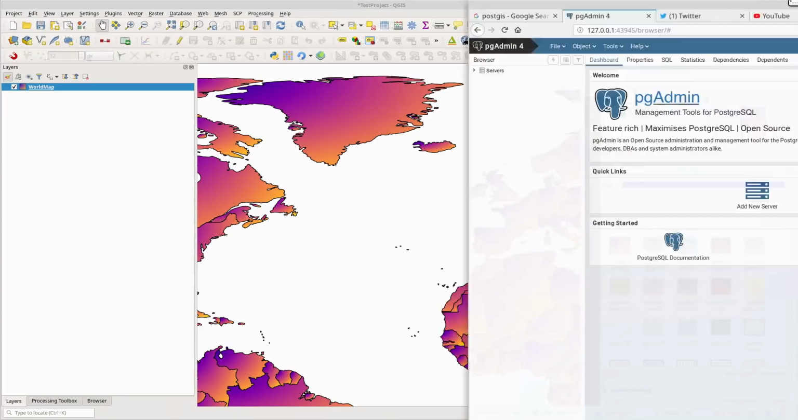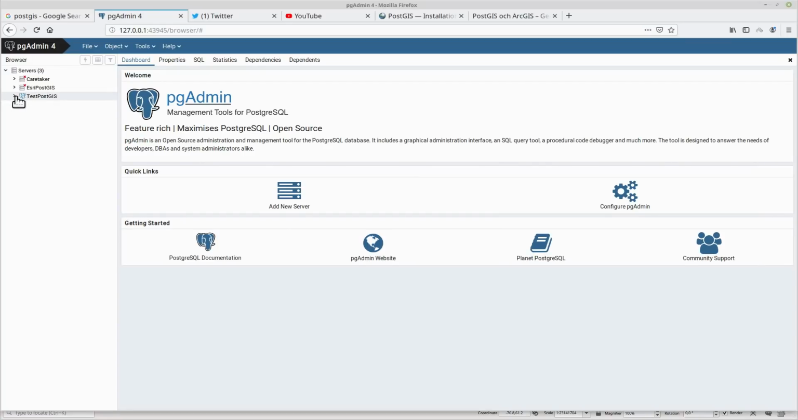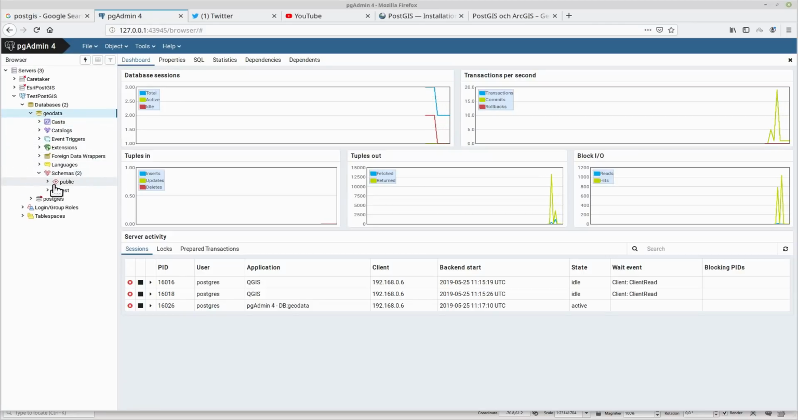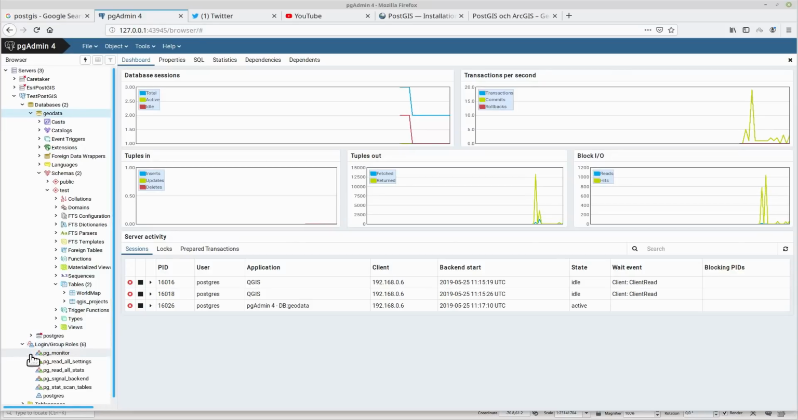For instance, there is this program called pgAdmin, and there are two versions. pgAdmin 3 is a standalone application, and pgAdmin 4 is browser based. So let's see if I can connect to the database. I have my Geodata database. I get statistics on it. I can create schemas. I can add tables. I can create login groups, users, and set ownership, and do a lot of things through this interface.